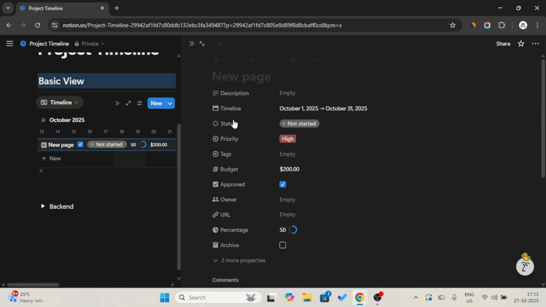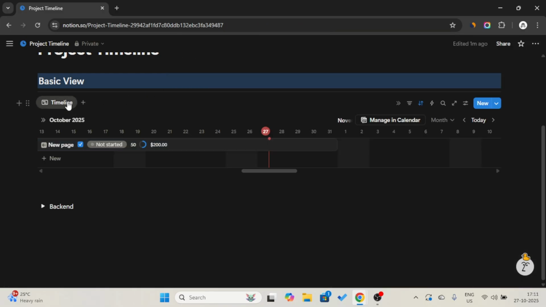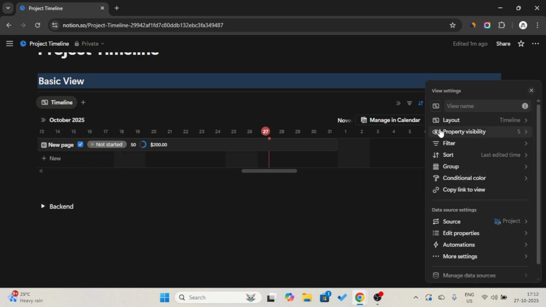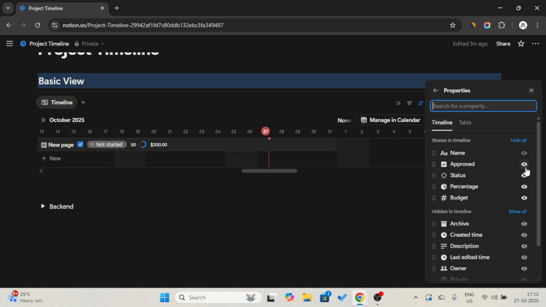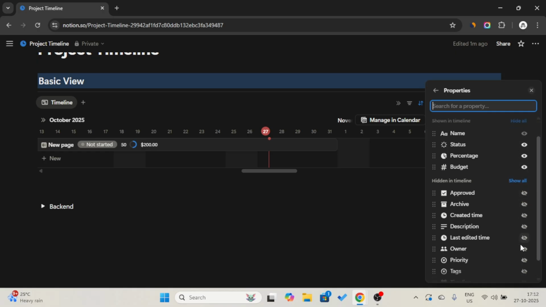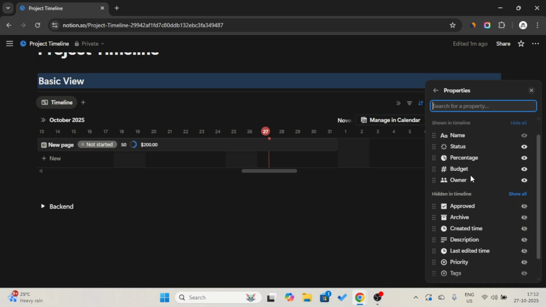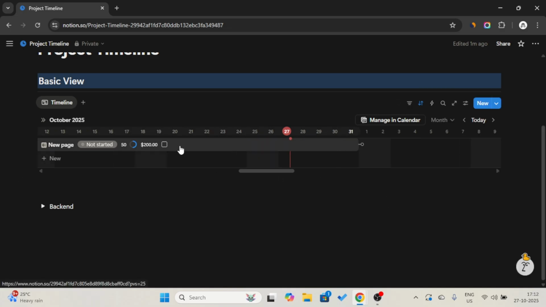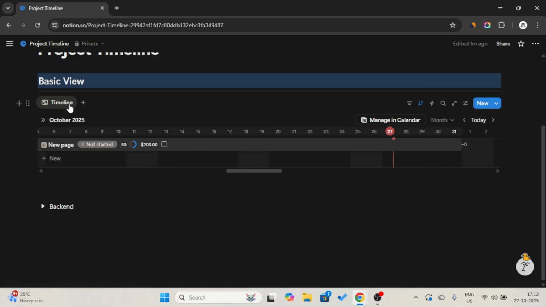Okay, and also I need to see the pace, and I don't want to see too many, so I just do that, and then I want to see the owner. Of course, the owner is going to show up on that. And also the archive button on the top. Okay, so that's it.